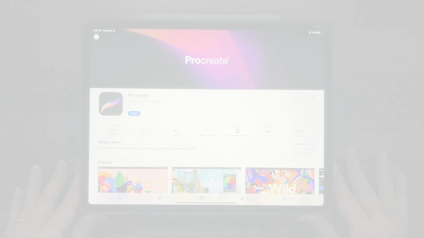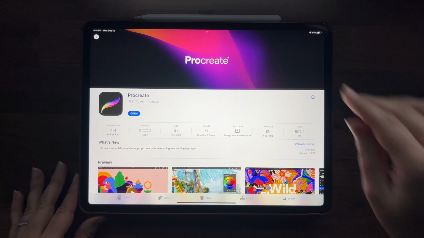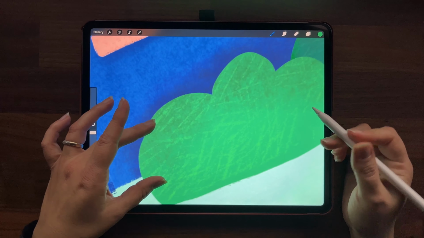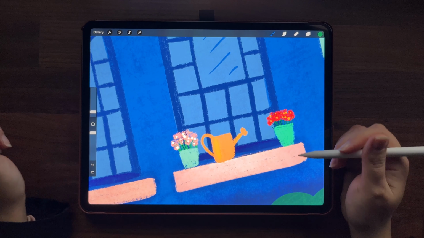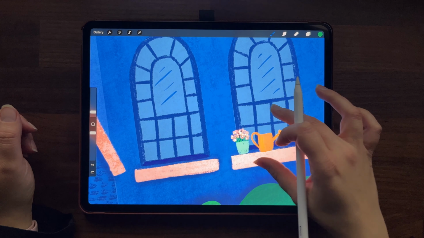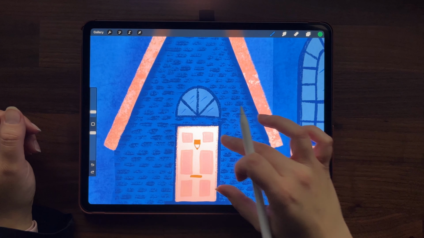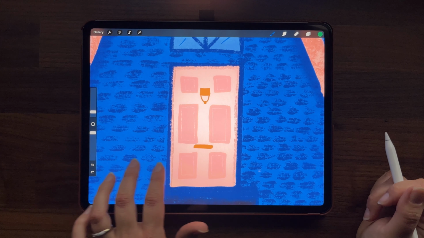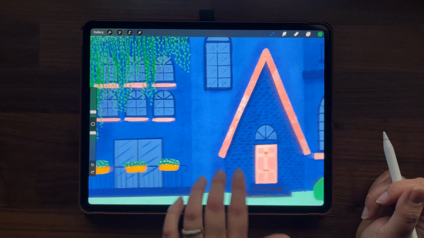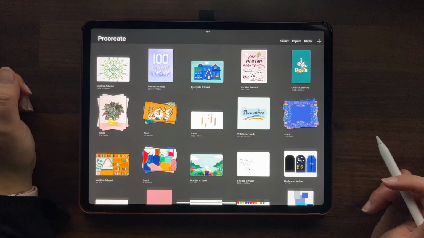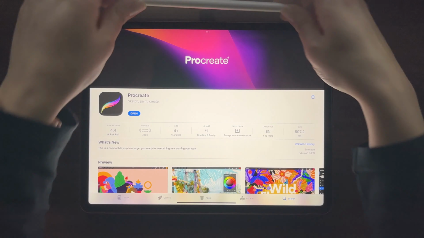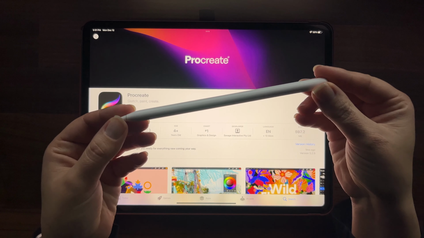Now, if you're not familiar, Procreate is an app that a lot of illustrators use. It is a very popular app and it only costs $10 to buy, which is a one-time purchase. So it is very affordable. Now, Procreate is only compatible with an iPad, and I am using an iPad Pro with 256 gigabyte storage and a second generation Apple Pencil.